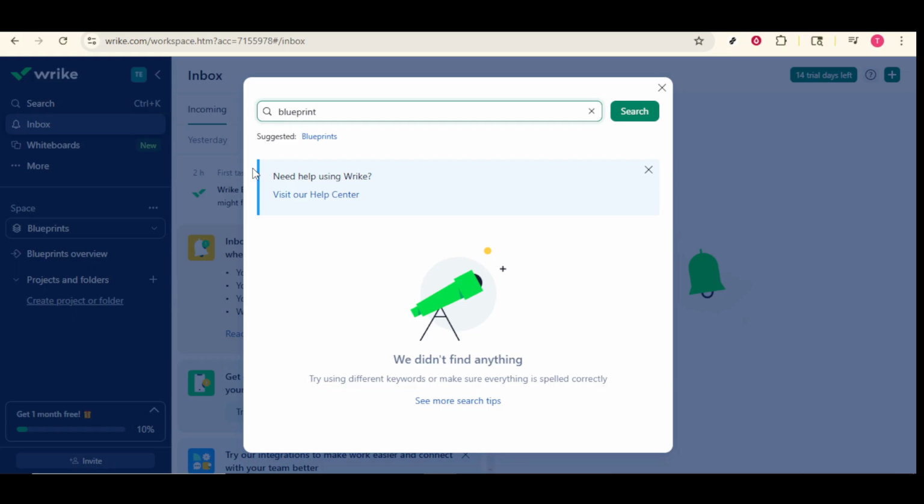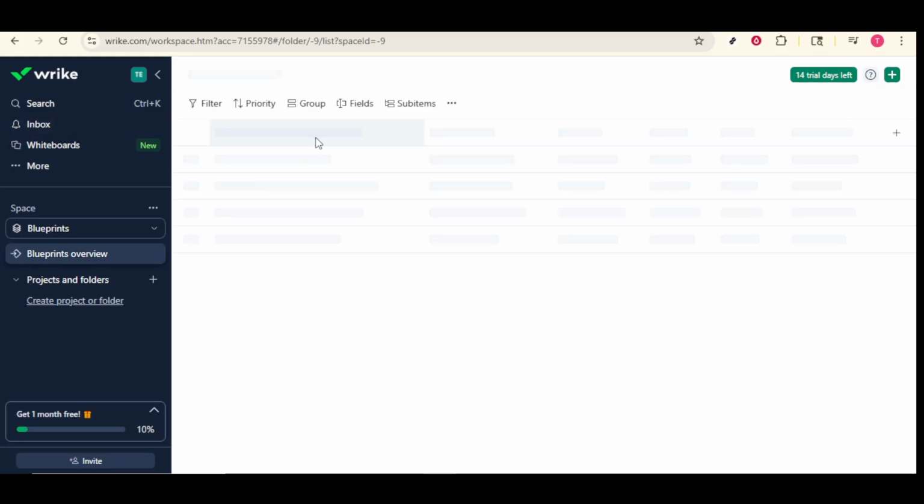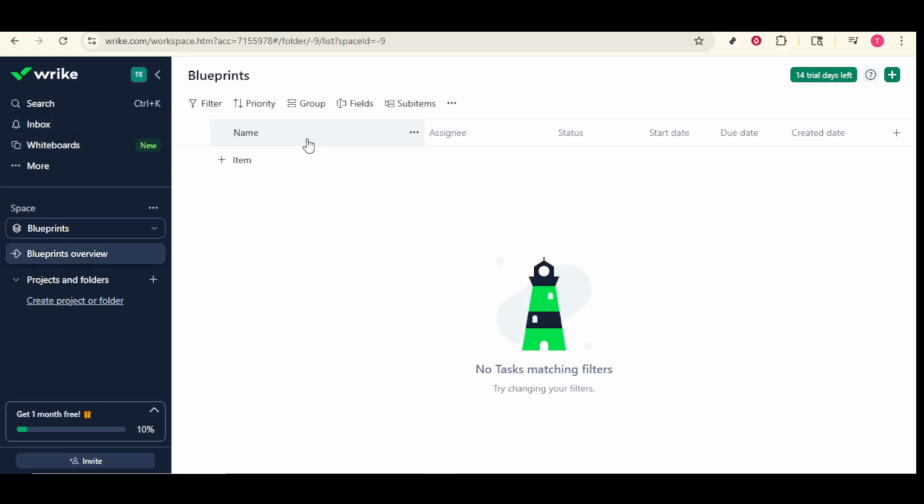Next, in the search bar, type the word blueprint. This action will filter the results and bring relevant options to your fingertips. As you see the search results populate the screen, you'll want to look specifically for the item labeled blueprints. Go ahead and click on blueprints from the list of search results. This will take you directly to the section where you can manage and create your blueprints.